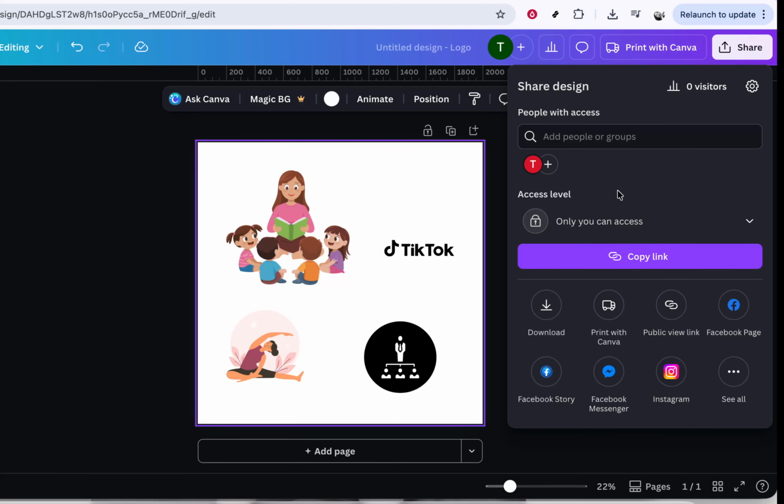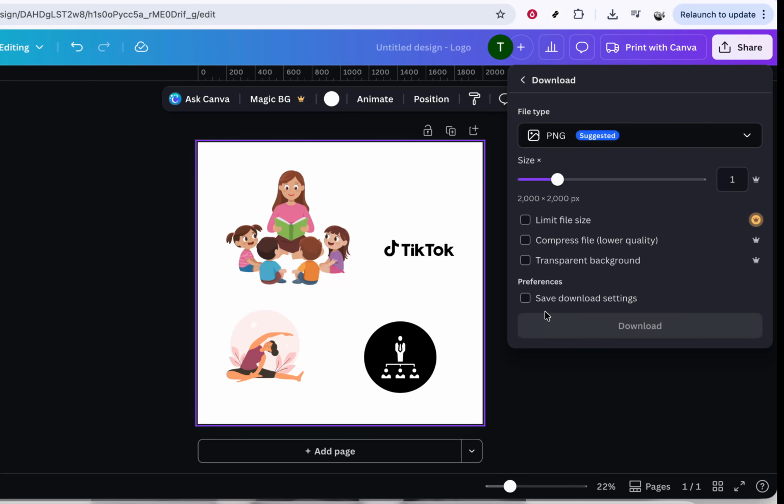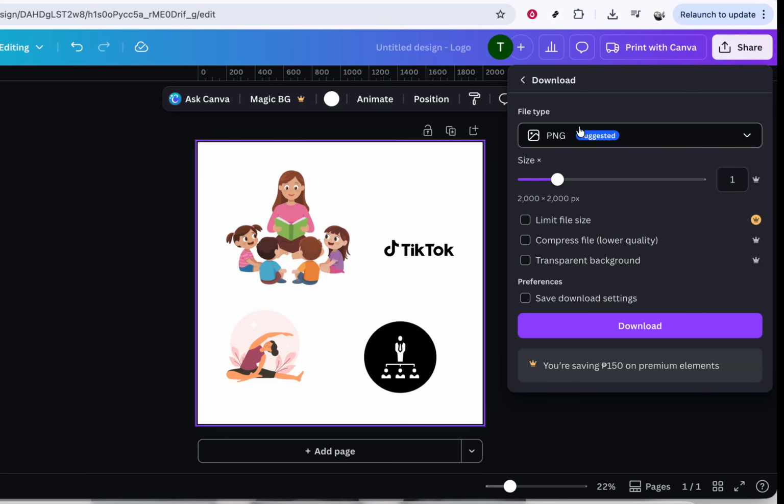When you click Share, a menu will open with several choices like sharing a link, inviting people to edit, and more. For this tutorial, we're interested in saving the design to your device, so look for the option that says Download. It usually has a small download icon next to it. Click on Download to open the Download Settings panel.